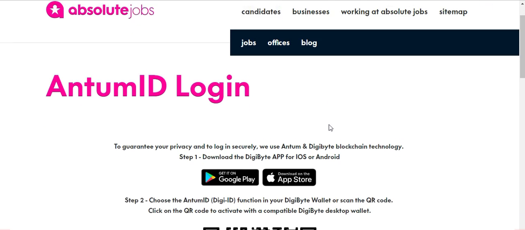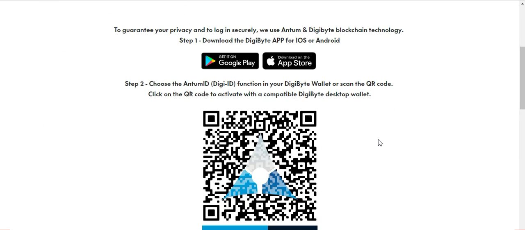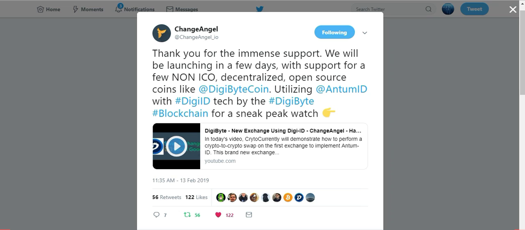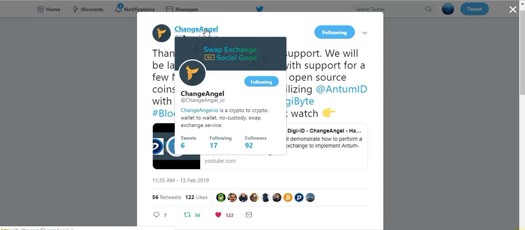Dyer Haven was the first website to do it, AbsoluteJobs being the second website to implement it, and as I reported yesterday, ChangeAngel, the brand new exchange to allow you to swap. It's non-custodial. It's a crypto swap exchange. They're the first exchange to implement AntumID technology as well. They are still in beta, but they are expected to be launching extremely soon.